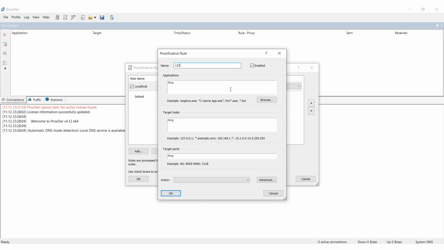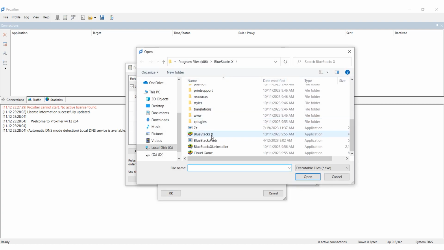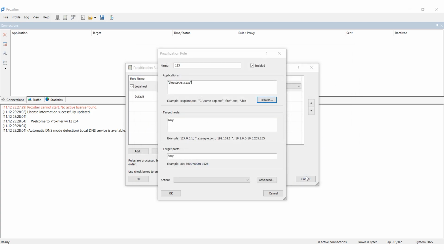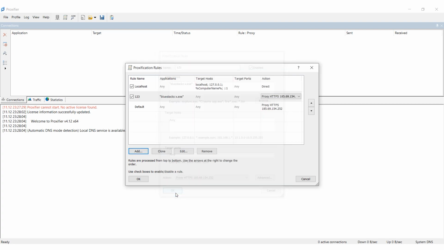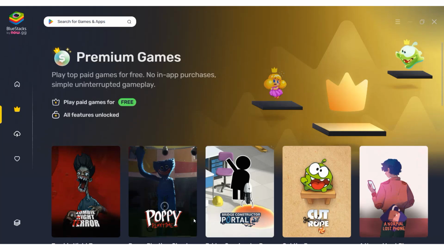Name your rule accordingly and under the Applications section, browse and select the BlueStacks executable file located on your drive. For the action parameter, assign the proxy you configured earlier for use with BlueStacks. Finalize by clicking OK. And just like that, you've successfully set up a proxy for BlueStacks. Your emulator interactions are now both secure and anonymous.